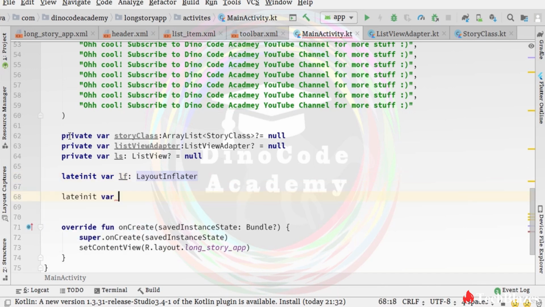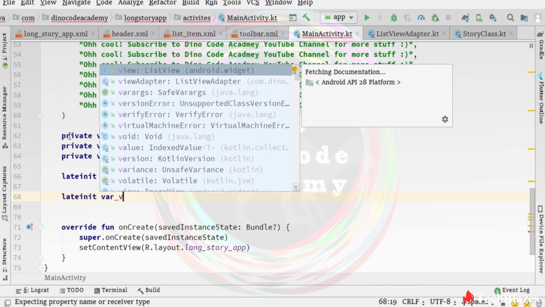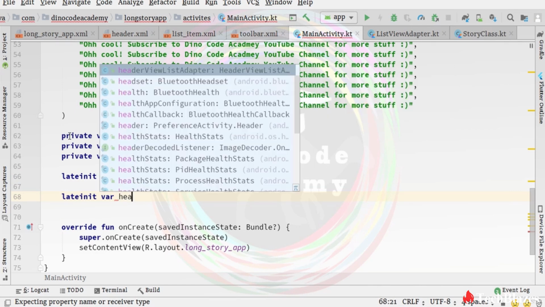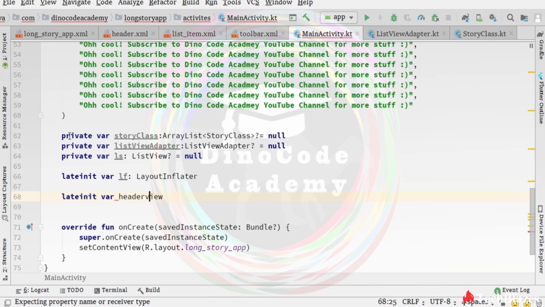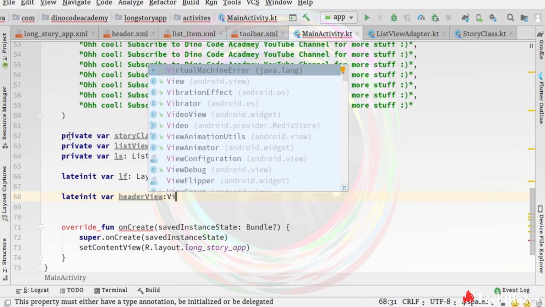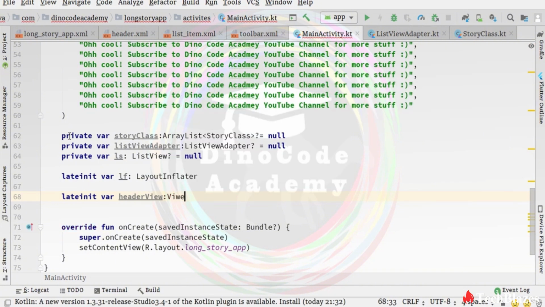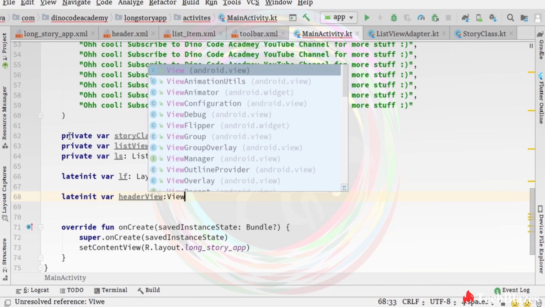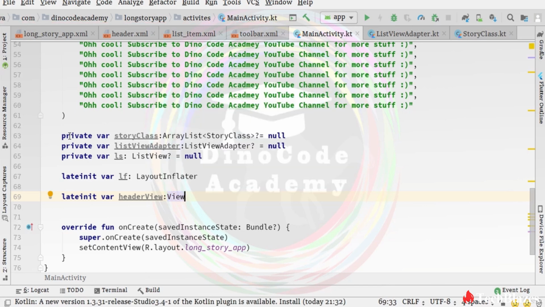Then again lateinit var, and this should be headerView. Let's make it capital so that it becomes easily readable, the camel case typing. And here I will type View. We need the second one because it is a view that will be displayed at the top of our list view. So that's all.